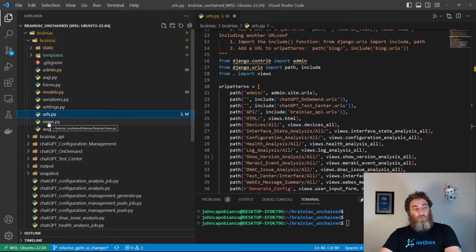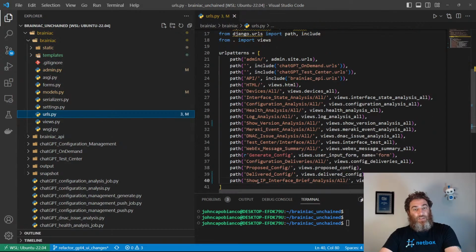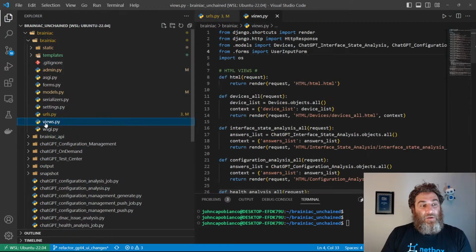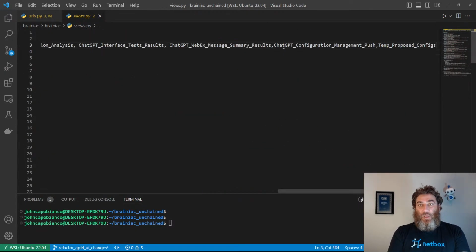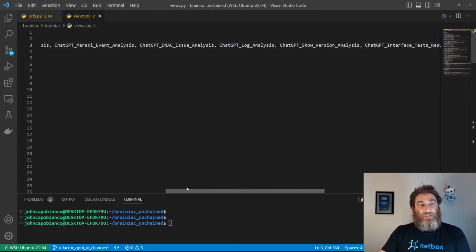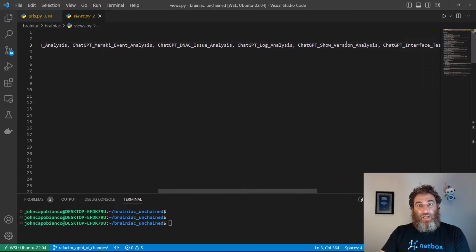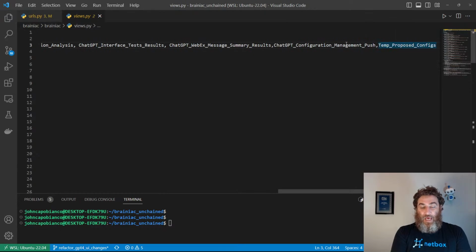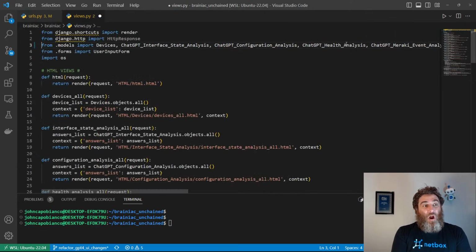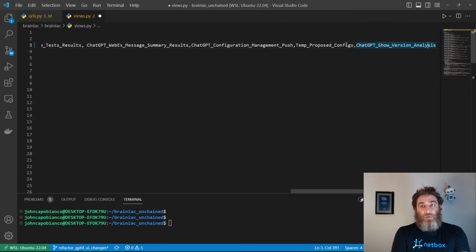Now, I need to make that view that I just created, but then I need to go into my ChatGPT on-demand URLs, and you'll see that in a second. So let's make our view, and what I'm going to import here is the analysis. So I should have a show version analysis in here, and I do. I'm going to copy that, and I'm importing that from .models, right?